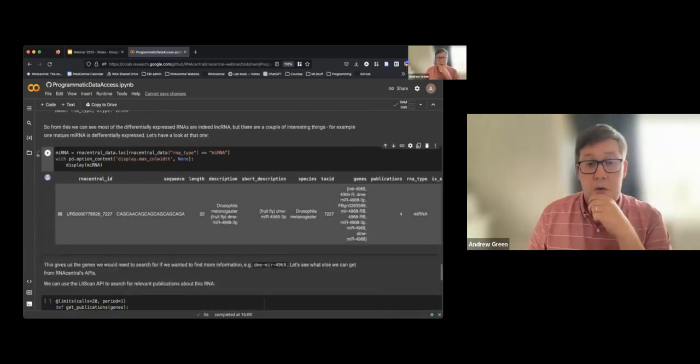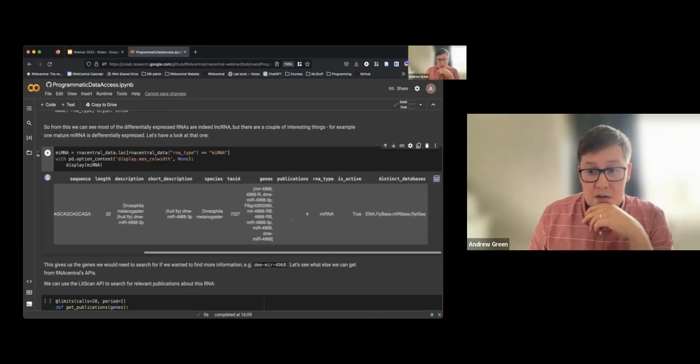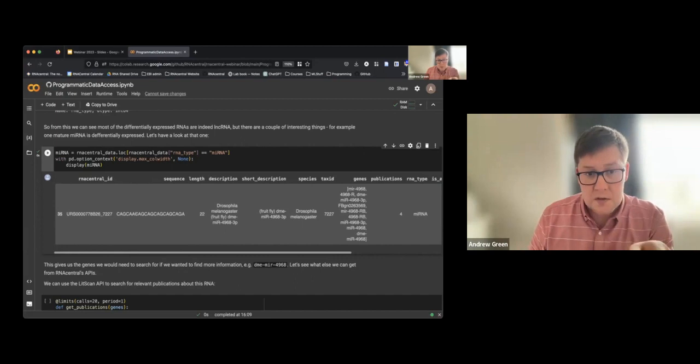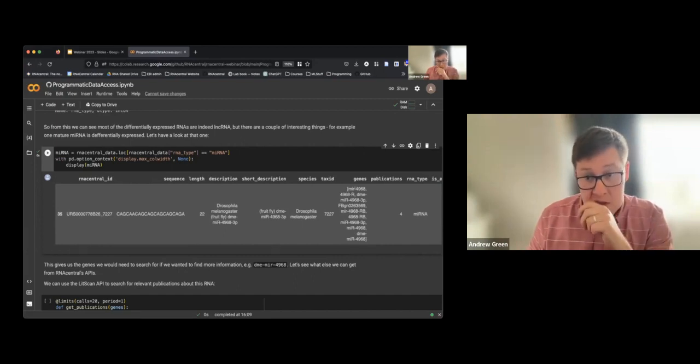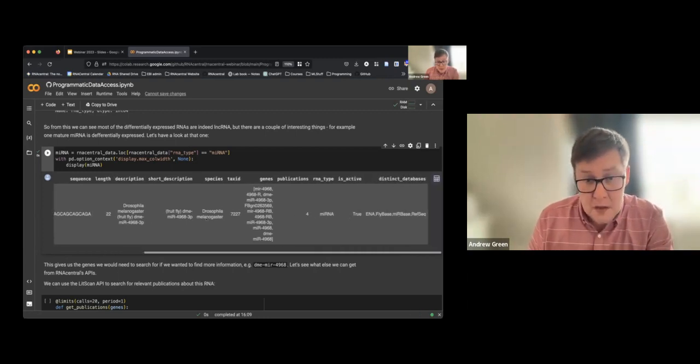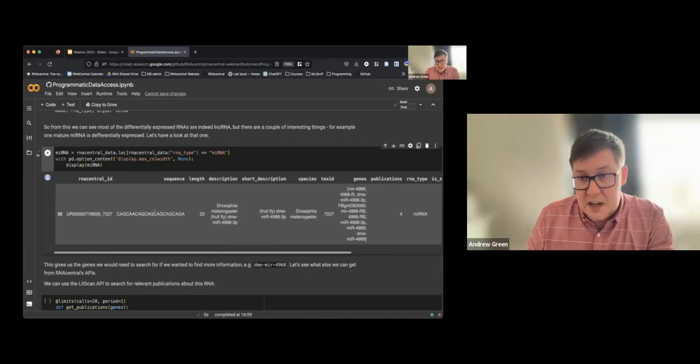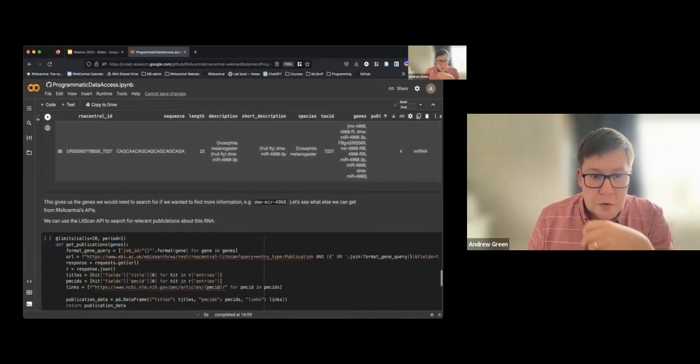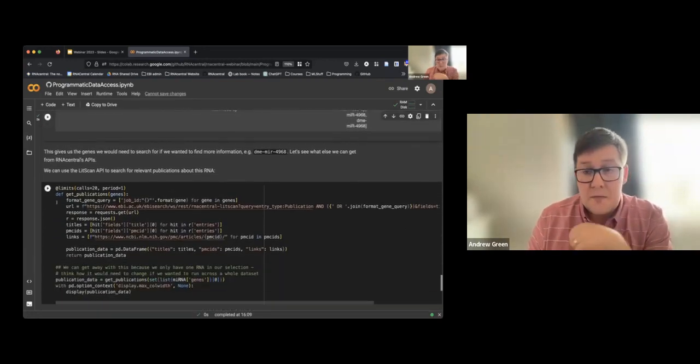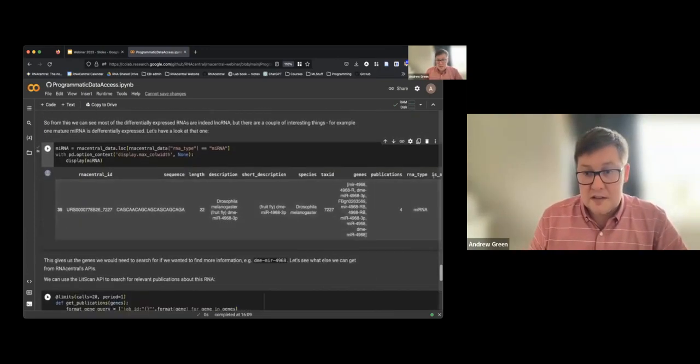So this is that microRNA, and this is just the data that came straight out of the API. So we can at this point take a gene name from here and go and search it on RNAcentral or anywhere else that you want to, maybe FlyBase. Or we could take the sequence and search it, or whatever we want to do. But what I'm going to do is try and find all the publications that are associated with it. We see there should be 4.